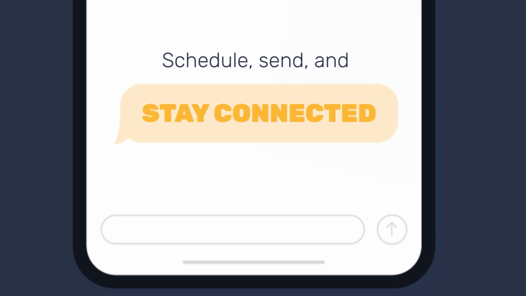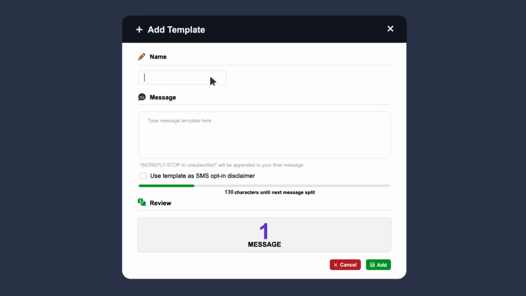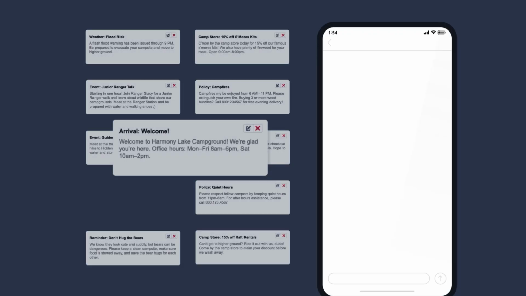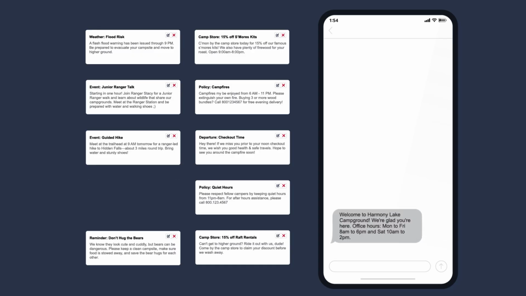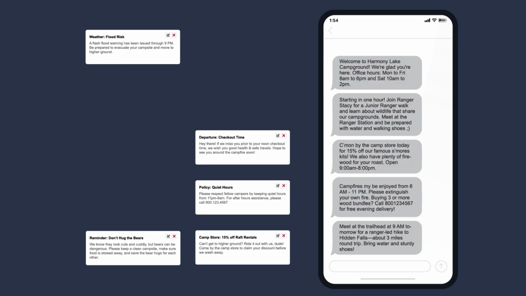Staying connected with your guests has never been easier. With SMS texting from Camp Life, you can write a text in real time or simplify future messages by creating a template. With templates, you can include whatever you need, including links. Whether it's a welcome message, events, camp store announcements, or policy reminders, Camp Life has you and your guests covered.